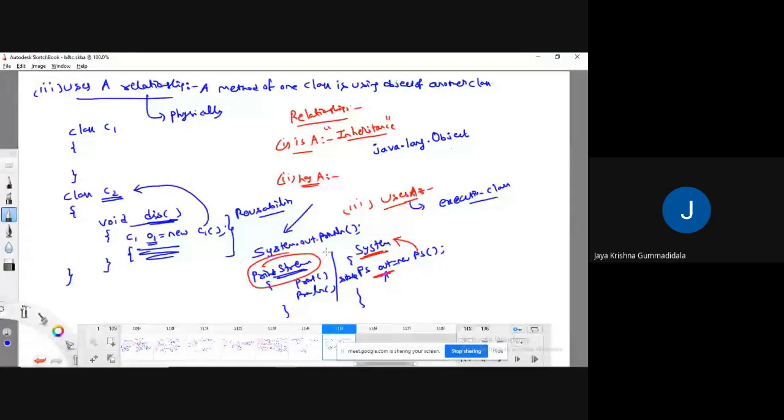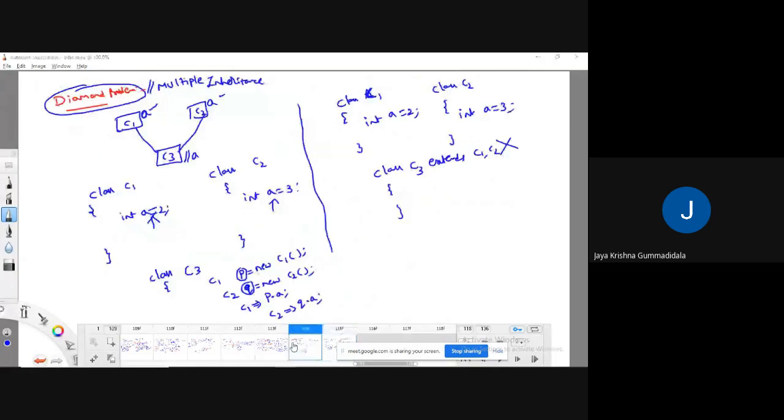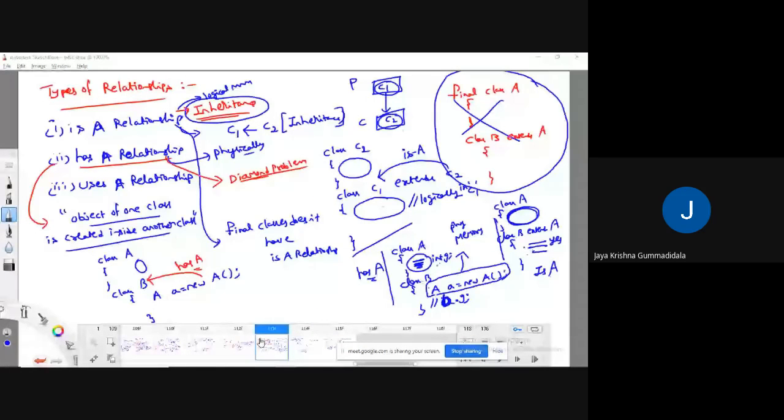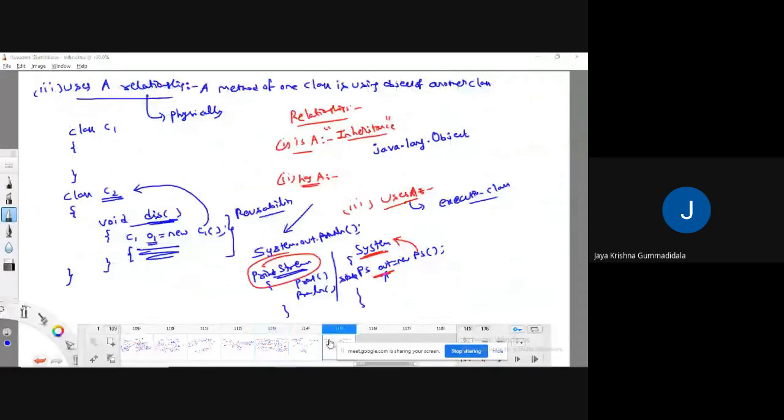Okay, so this is about the various types of relationships in Java. I hope you understood everything. Okay, this is for today's class.